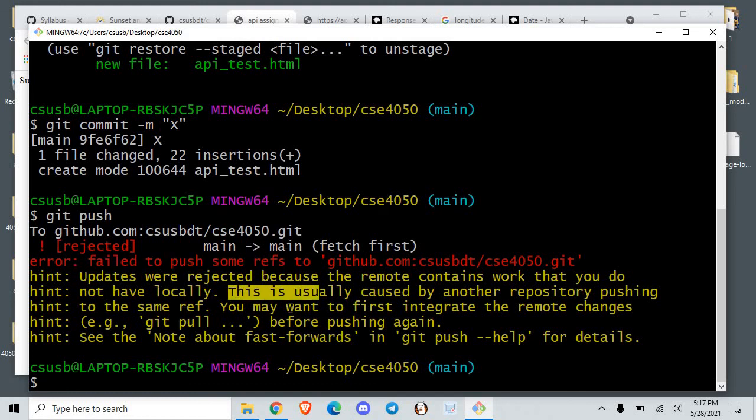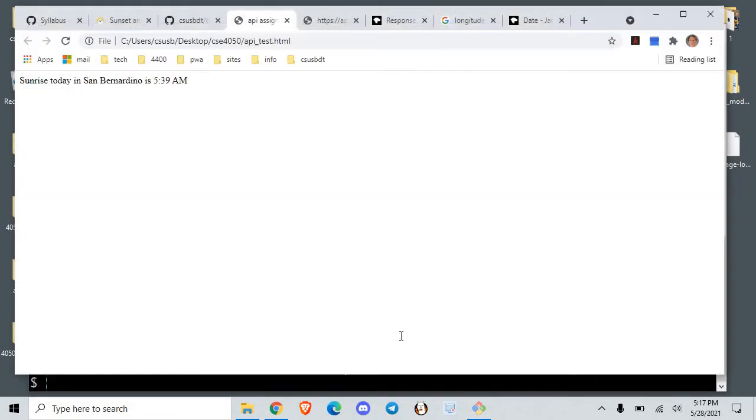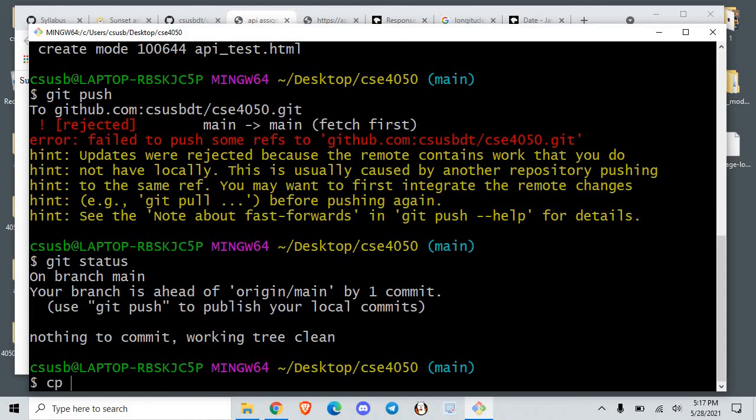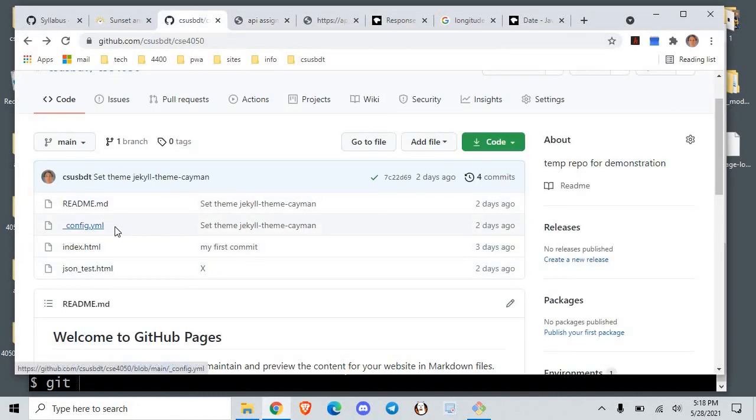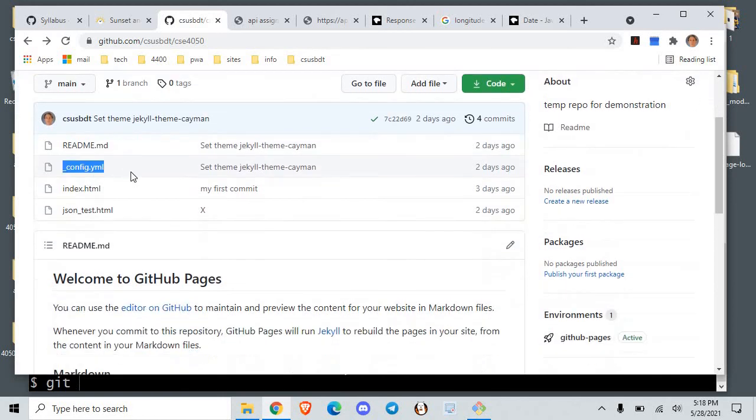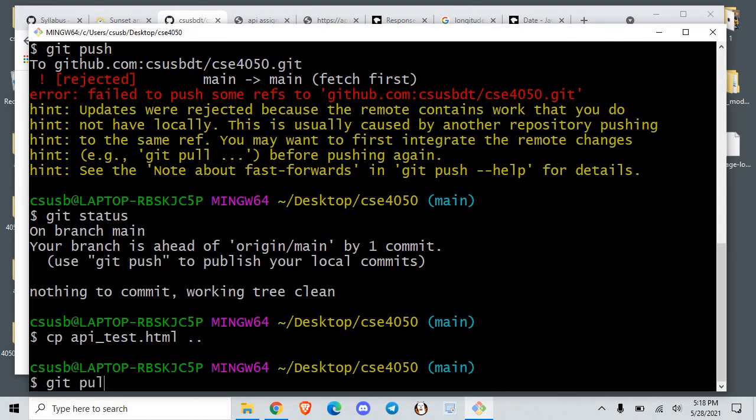So probably I pushed something in there. Let me just double check on this. Basically, I want to make a copy of this API test, just in case, out onto the desktop. And I'm going to do a pull. What does my repository look like? Oh, it's got this file. I configured this so I could see it online, and it added this file. So I need to do a pull. So I'm going to do a git pull.